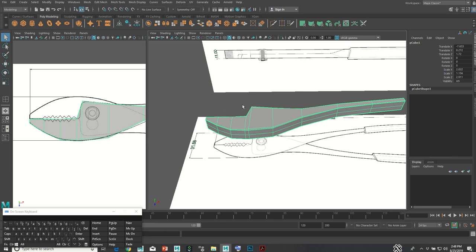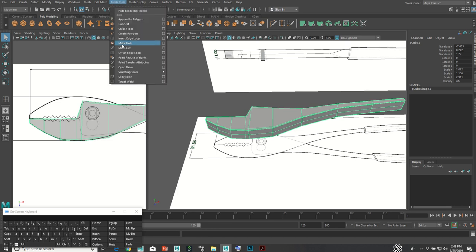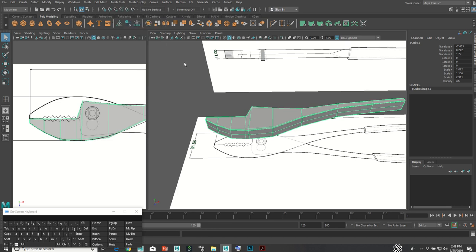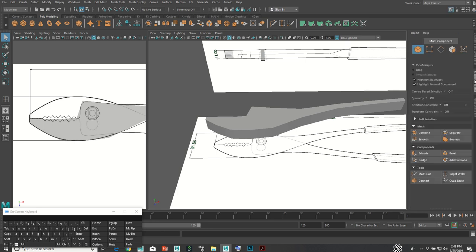Okay, so the multicut tool. You can use it either from your mesh tools, or you can also use it from your modeling toolkit, and you can find it here. And here is the multicut tool. Same thing, you can find the extrusion there. The edge loop is not here, but the multicut tool is.